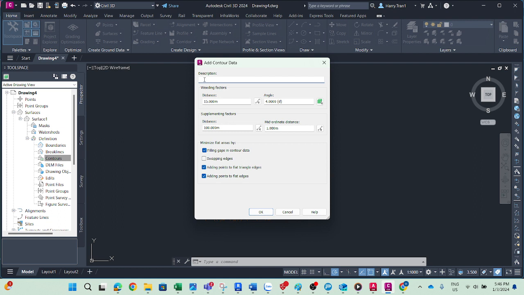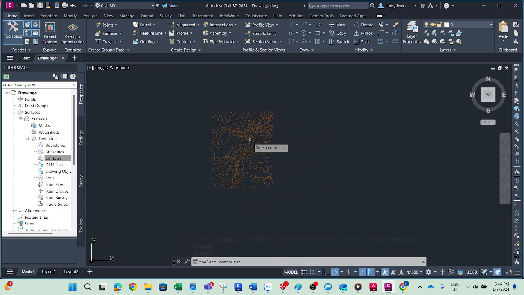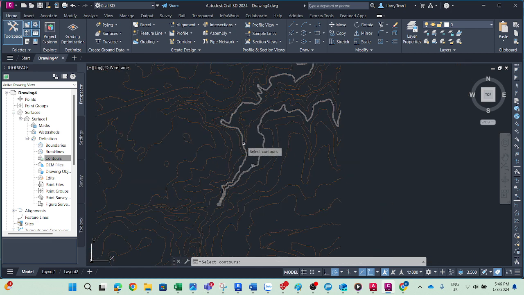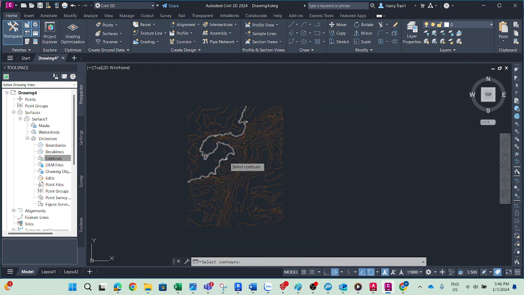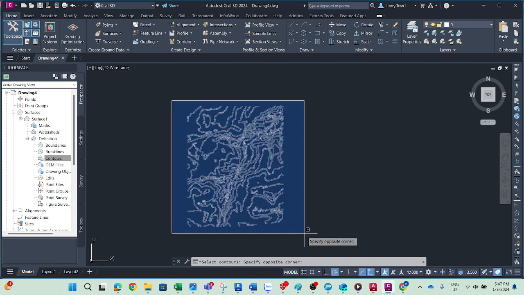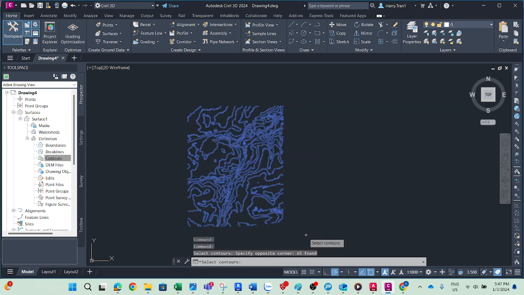You can describe your contours or the surface feature, or you can skip this step, hit OK, and now select the contours. These are all contours without other features like buildings or trees, so we need to select the contours only. So we already have the contours only, so just make a window, cover all of the contours, and then enter.